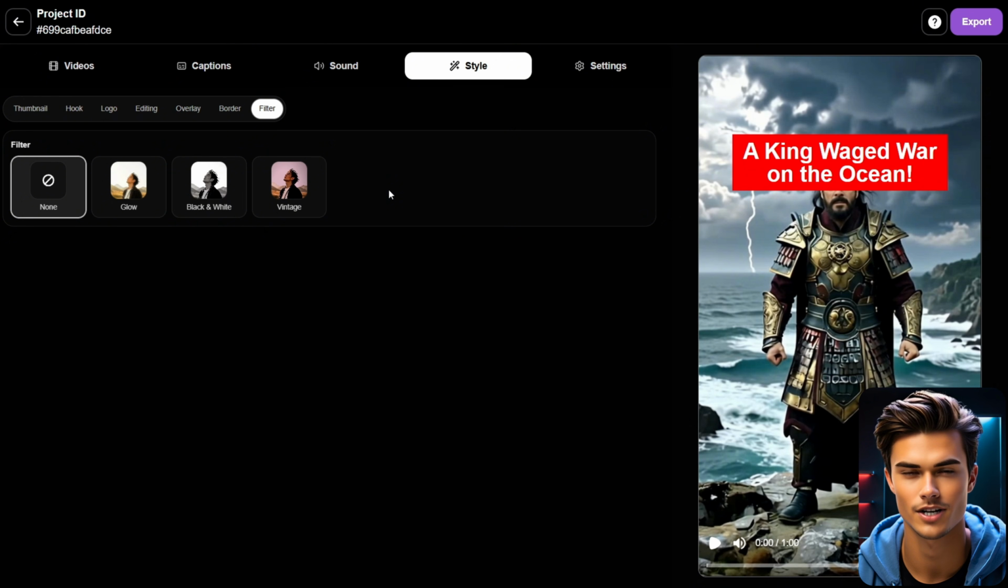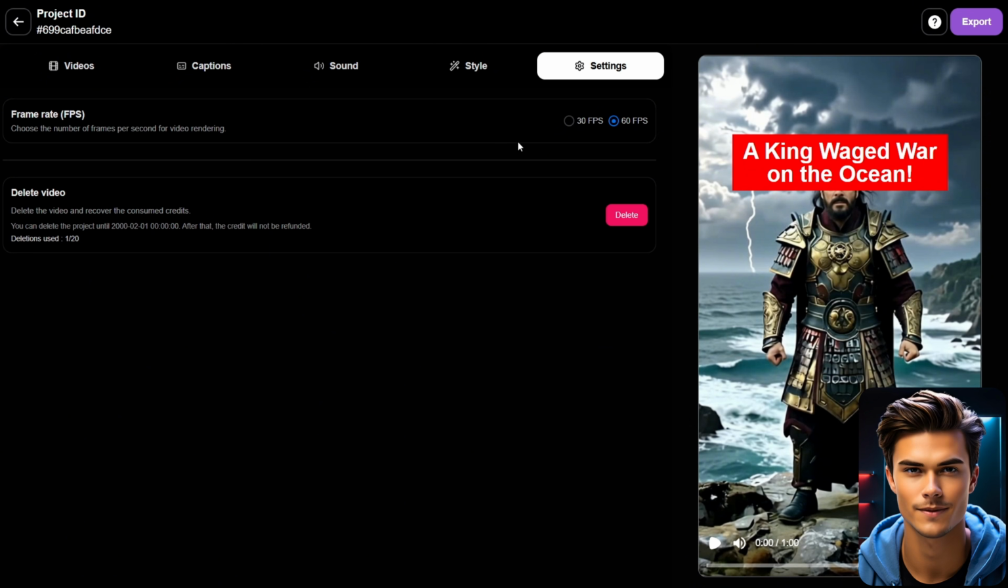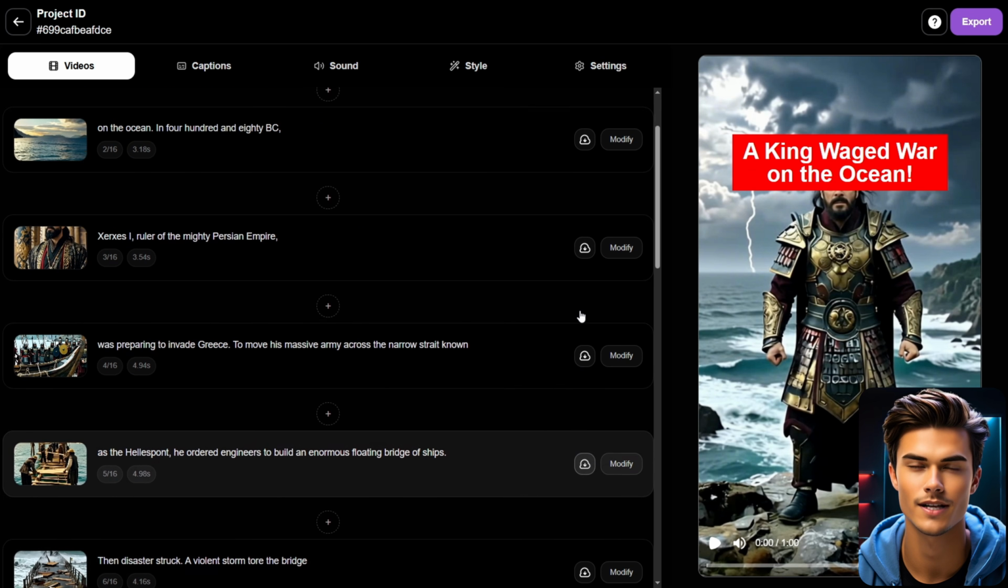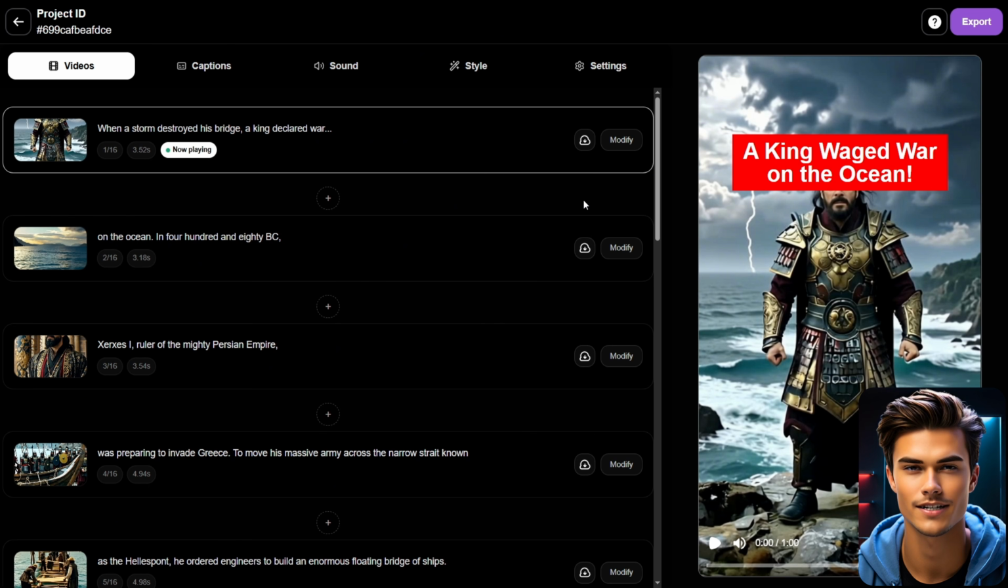So now that you know how to adjust the style, the last thing you need to do is open the settings above and check the frame rate. Make sure to set the FPS to 60 because it will make your video look much smoother. Now with that done, your video should be fully ready to be exported, but before you do that, make sure to quickly double check all of your scenes just to be safe.